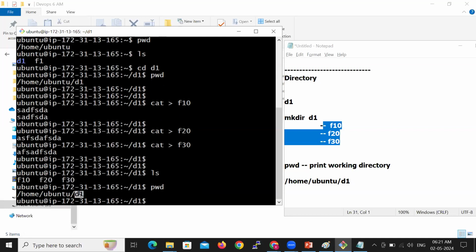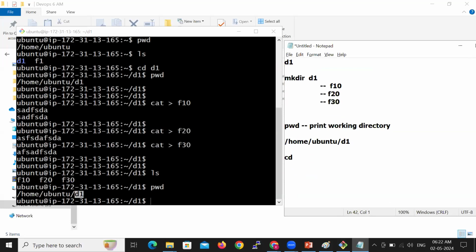So like this, you can create directories, you can navigate to that particular directory, and you can create some set of files and folders inside the directory. Clear? So cd stands for change directory, which helps you to navigate. You have to mention the path to which directory you want to navigate, and you will be navigated to that particular directory. Clear about this?